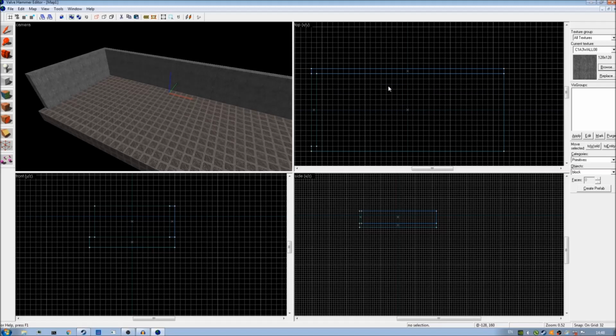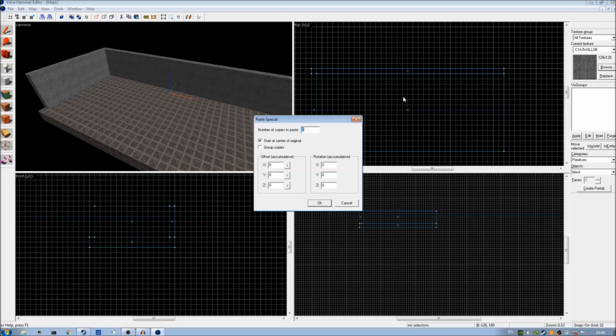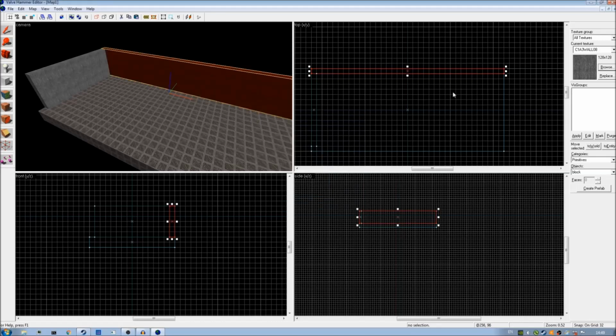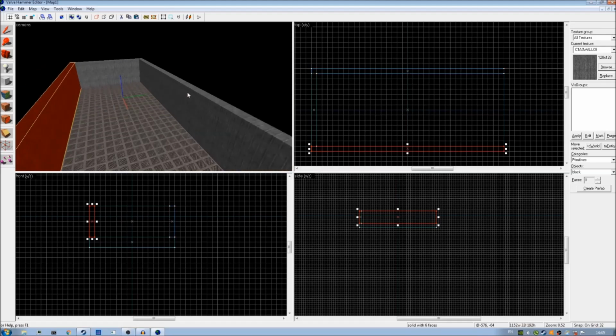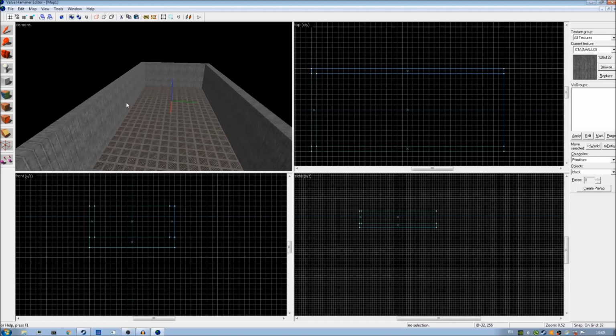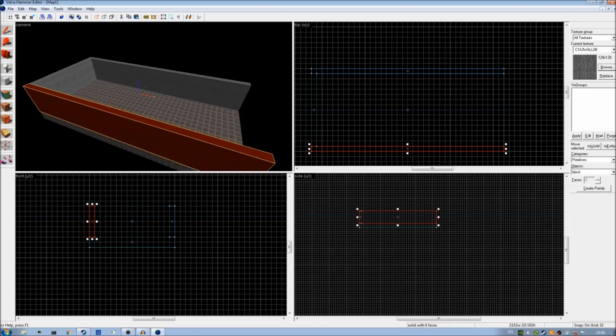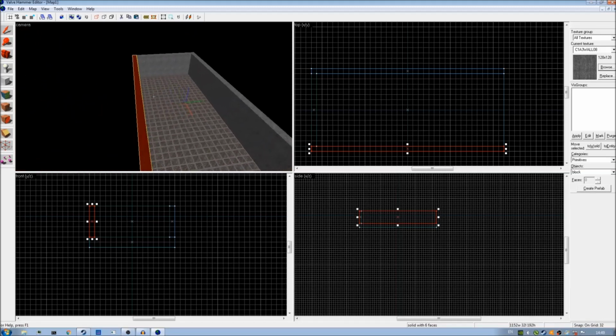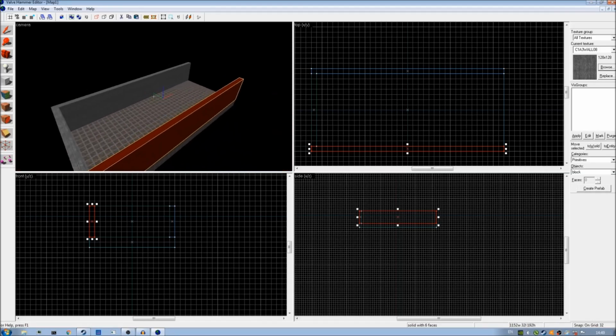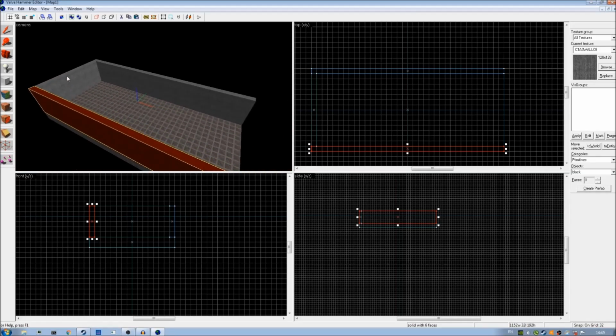But there's another way of pasting as well, which is quite useful. You can right-click and click on Paste Special, and then it brings up this dialog. If you just click OK, you'll notice that we've got this new brush created in the original spot of this brush. So you don't have to reposition it or anything in the other side views. You just had to shift it around in the top view, which is quite useful sometimes, especially when you're copying very complex brushes. So again, we can repeat the process for the other wall.